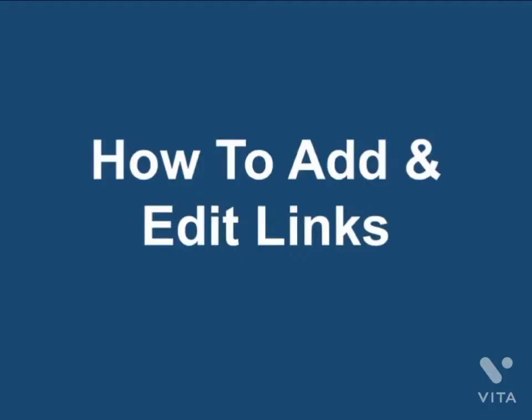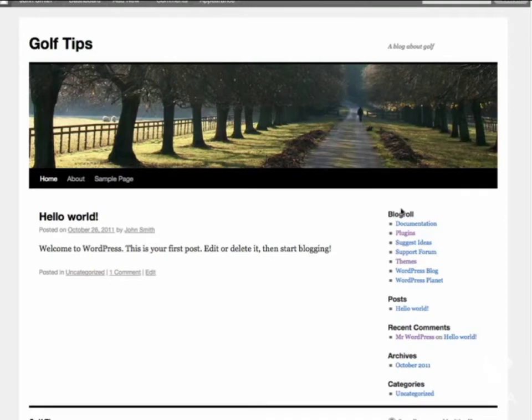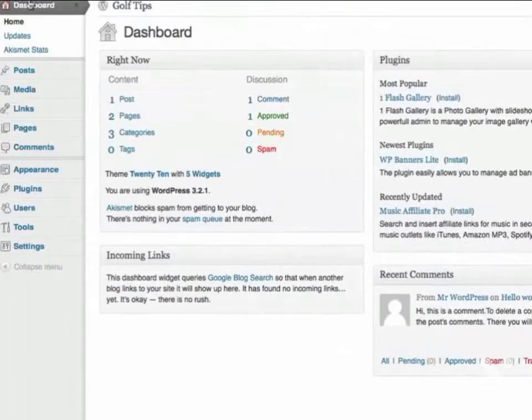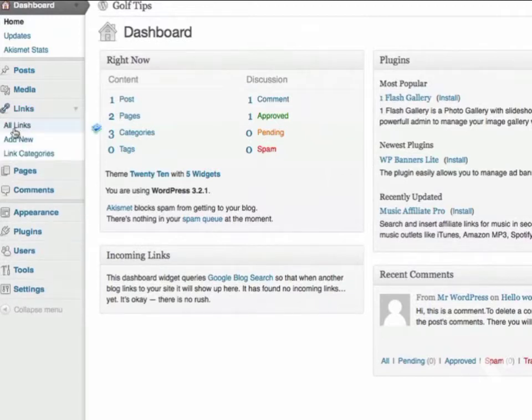How to add and edit links. If you take a look at this example, you'll see the blog role. These are the default WordPress links. Now to change all these links or delete them, simply go to your WordPress dashboard, go to the links section, and let's go to all links.